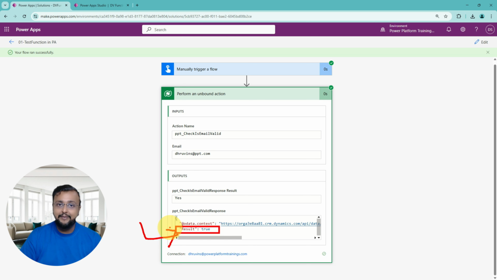Okay, so to summarize, how many things did we learn so far? We learned how we can create the functions inside our Dataverse, how we can consume them inside our Power Apps and Power Automate, and how we can test out those functions. Now tell me in the comment section what you think about this new function feature and where you see a scope to use it inside your real world application. Tell me that in your comment section.